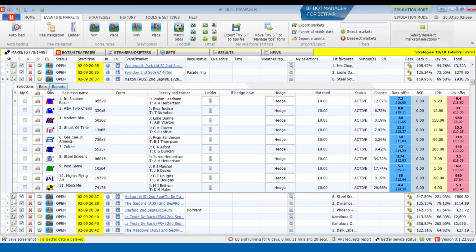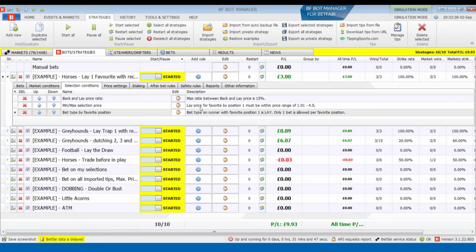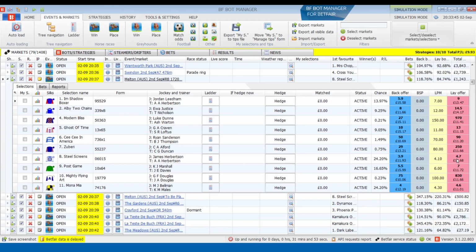So looking at our markets, for example, this race in Milton, race 8, the favourite here has odds of 2.74. Well, actually, the lay odds are now 4.7. Would it bet on that? The lay price for the favourite must be up to 4.5. So in this market, it would not place a bet here because it's at 4.7. If it drifts down to 4.5, it will place a bet, but at 4.7, it won't.